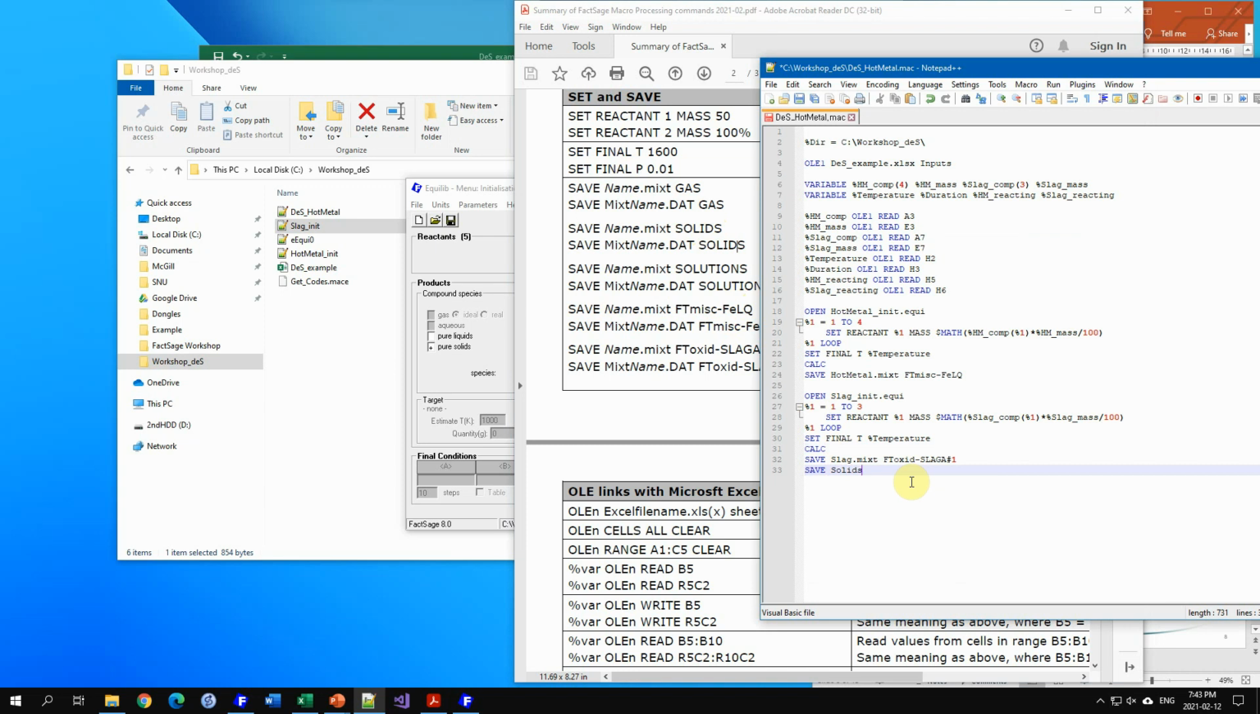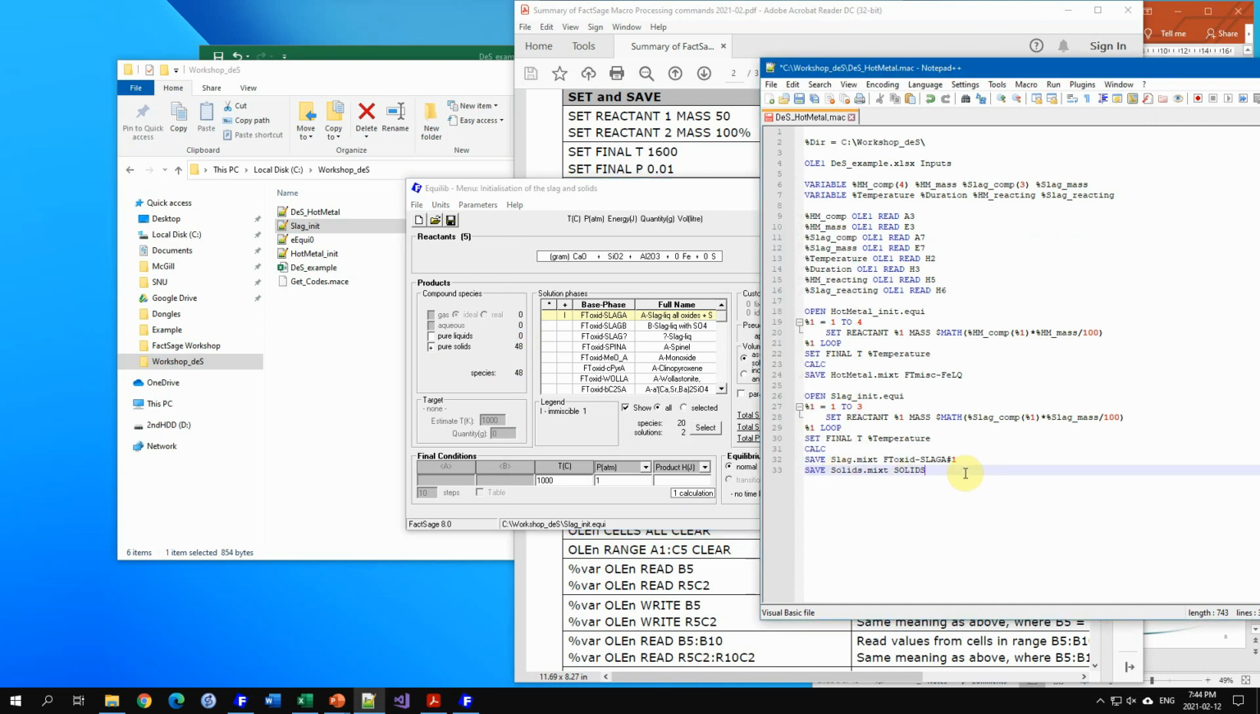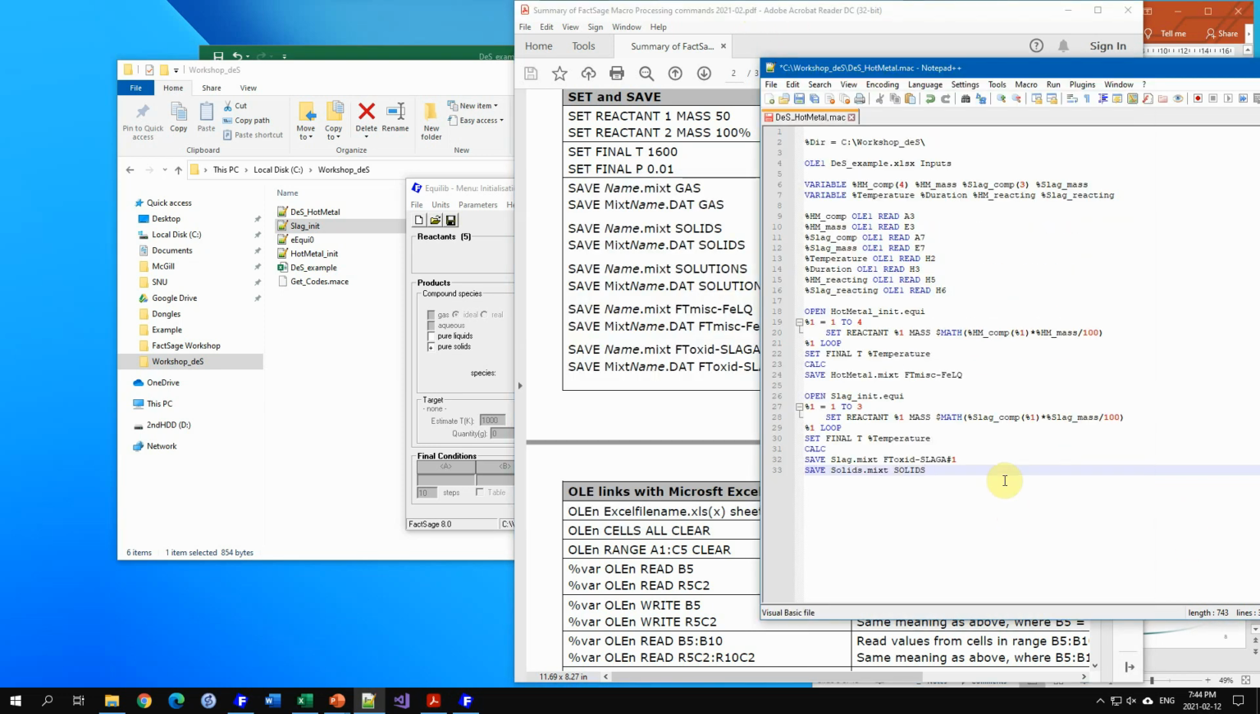Okay, so here, and then I can just call it solids. Doesn't have to be very complicated. And dot mixed. Okay, for the extension, very important. And then I have to tell it what I want to save in that mixture file, which are the solids. So I put solids here, and it will save all the solids. So the 48 solids that I've selected here into that stream, okay, with their mass and anything that is relevant for the equilibrium calculation. Okay, so this is basically the first part.